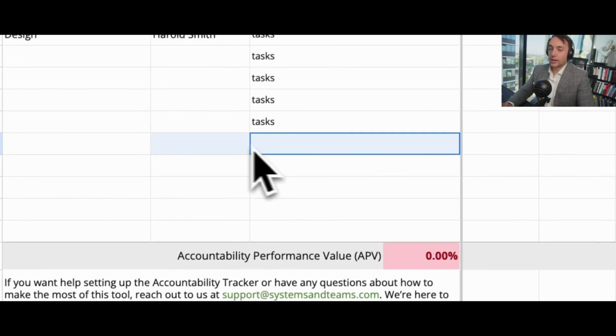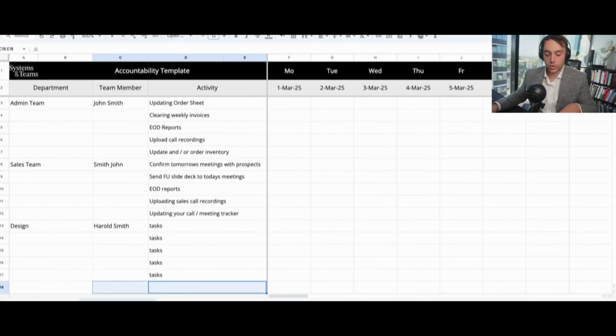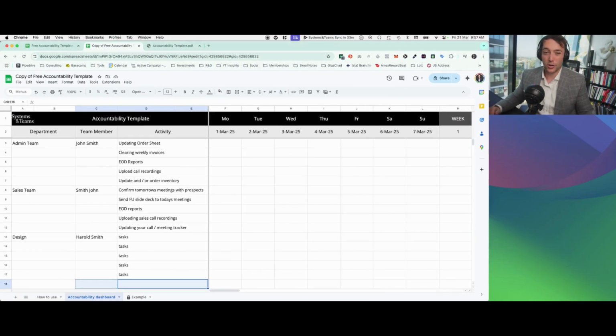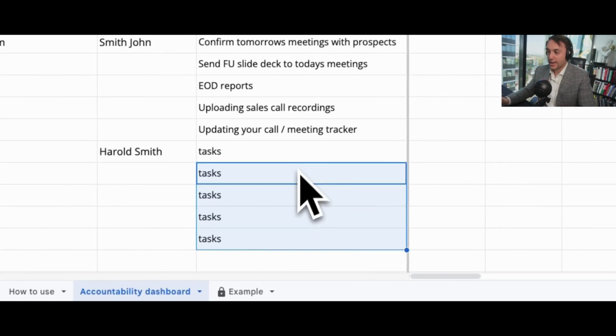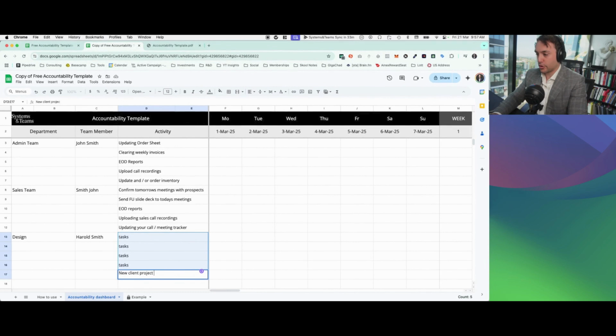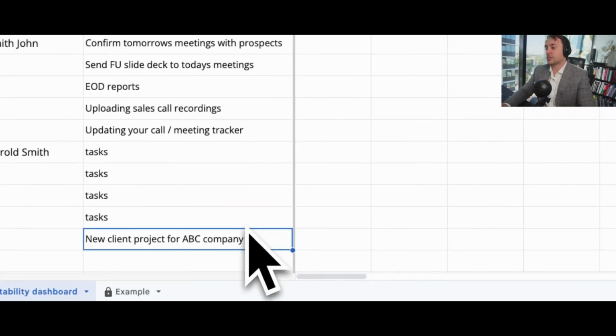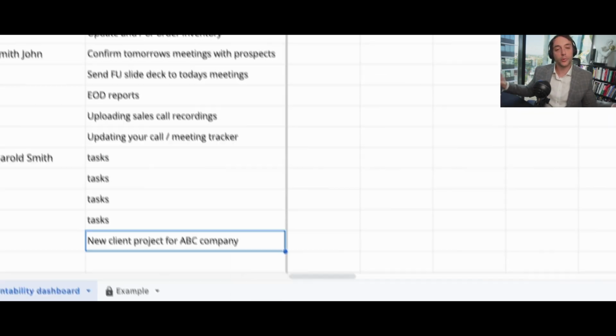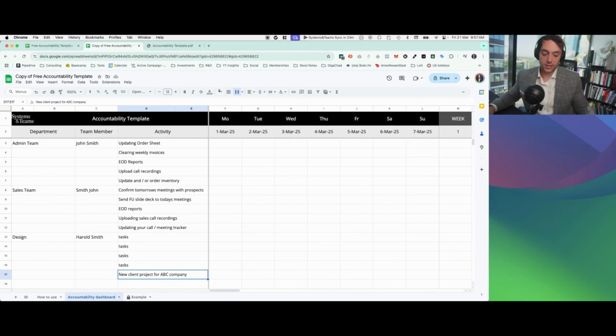I wouldn't track too much to start with, right? We want to track things that we can actually have an impact on. There are short feedback loops, right? So something to not track is, for example, new client project for ABC company. That is such a broad term. What are we tracking in that? Are we tracking the progress?